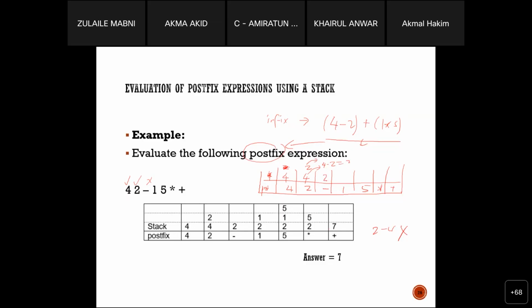Okay, continue on. Next one is 1. 1 is an operand, so rewrite 2, 1. Then 5 is another operand. Rewrite 2, 1, 5. Next is an operator, so you will pop out the last 2 operands. Pop out this one, pop this one. So this is 1 times 5. So push back the result, 5.